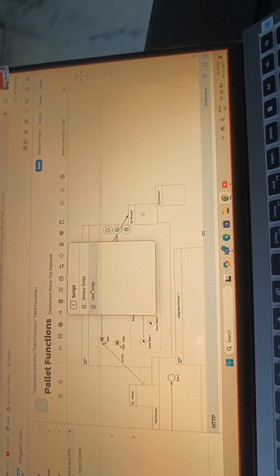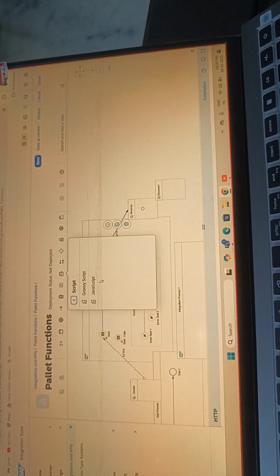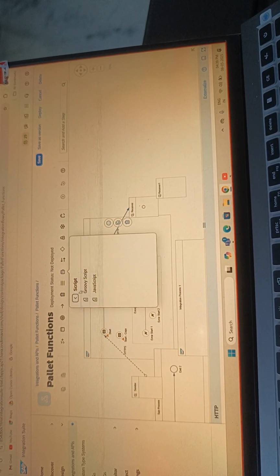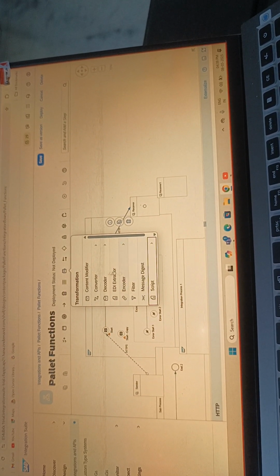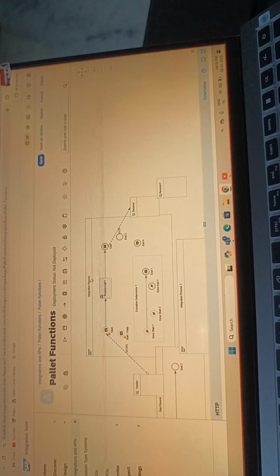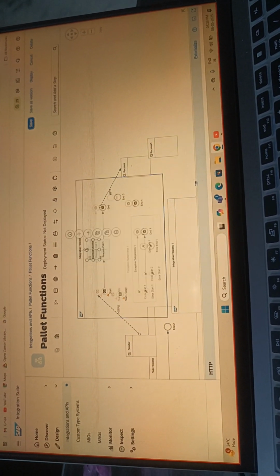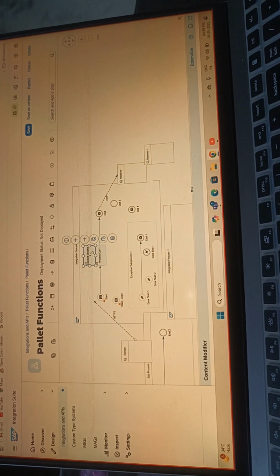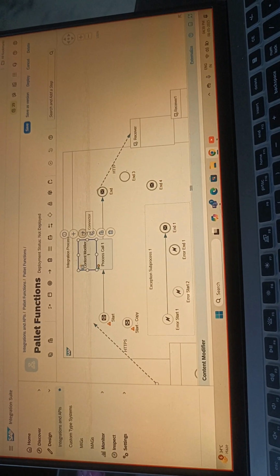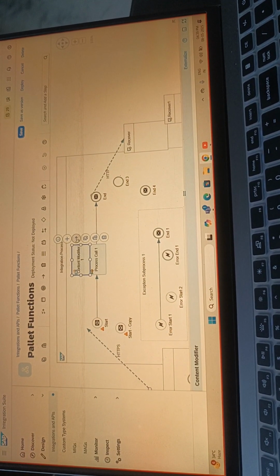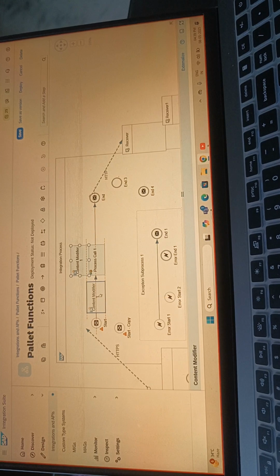Again, click on that option. Now click on content modifier and place it after the process call or before the process call. You can place it anywhere. You have to place it on the arrow. After the process call, place it. Okay, no issue.